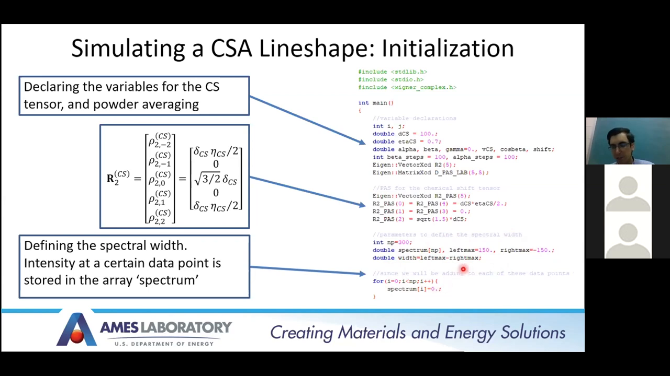So unless you specify a number when you declare a variable, it'll just be whatever is already in memory. And so you need to first give initial values to your variables. And so we start off the spectrum at zero throughout, and then we'll add intensity to the spectrum as the spectrum gets calculated.